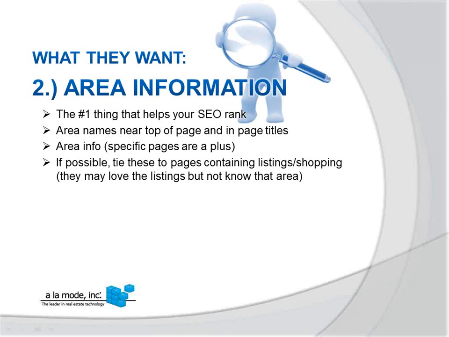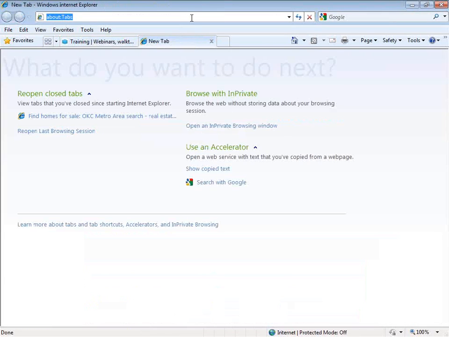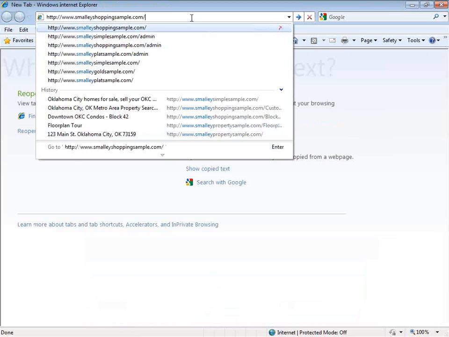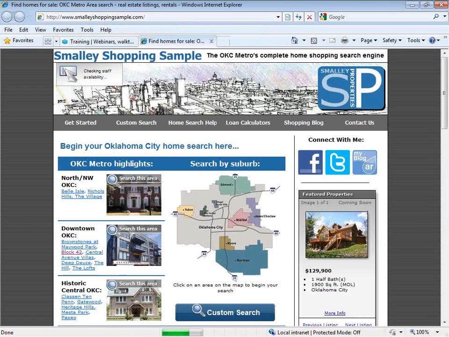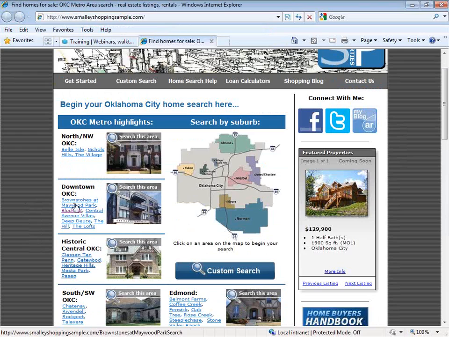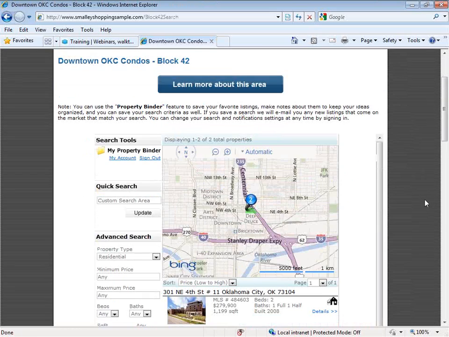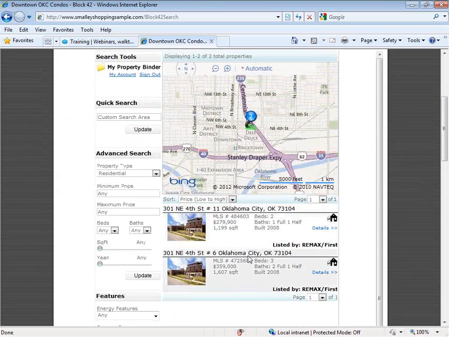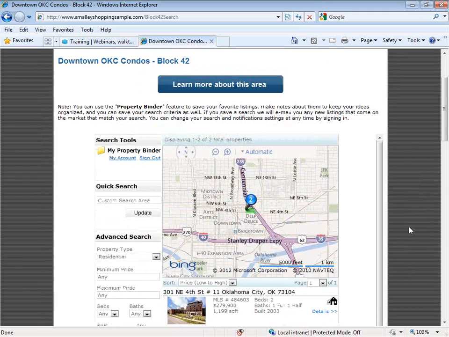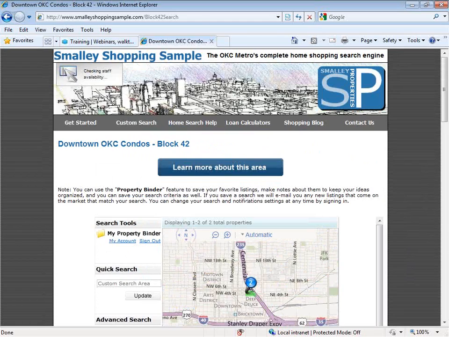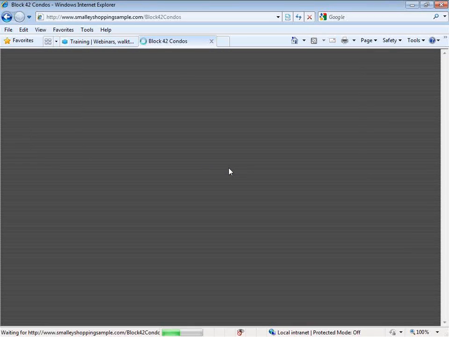If I pull up my IDX website one more time, the one that I was using earlier, I've actually done this. If I click on, I'll just use my old Block 42 link here. This is a downtown condo complex. Somebody can click here, and they will immediately start getting some listings. Here's the available Block 42 listings. There's only 2 units available in this complex. But if they're not sure if they want to live in Block 42, they can click here to learn more about the area.